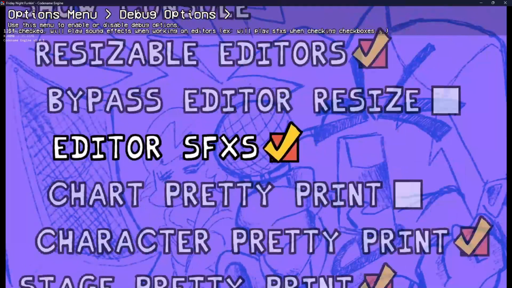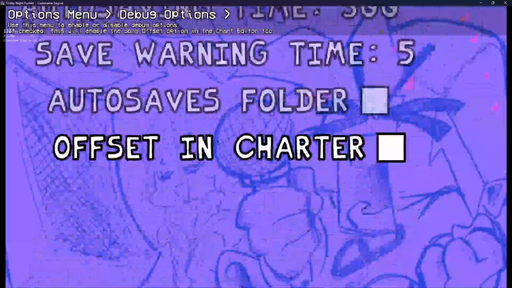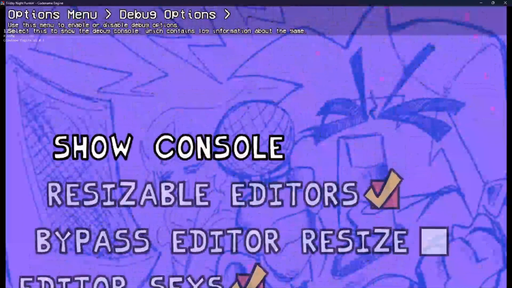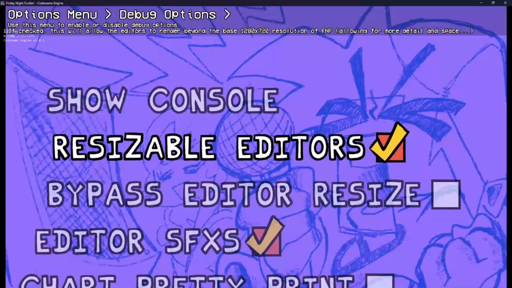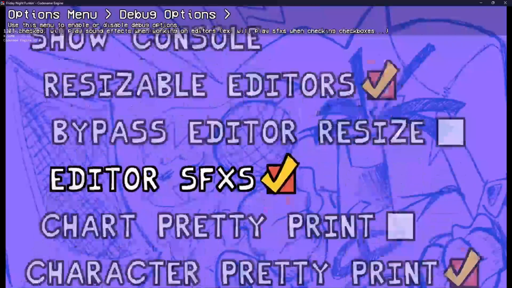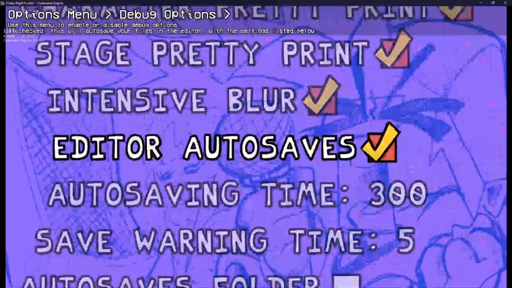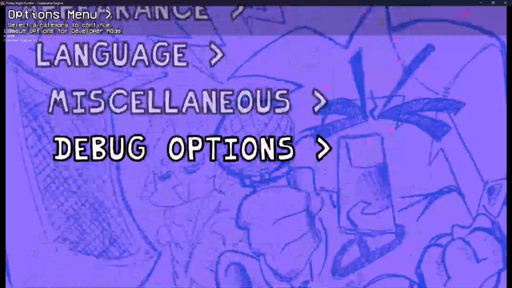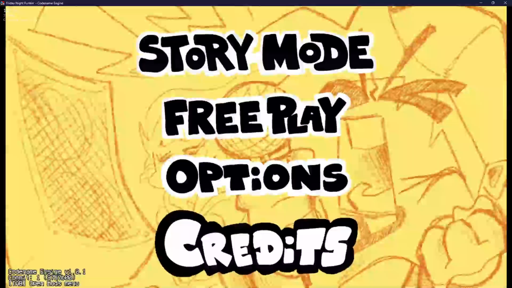Debug options. This will house a bunch of debug options that will probably be lifesaver things, I don't know. Like showing the console, bypassing editor resize, autosave. Yeah, that's basically everything in the options. Let's move on to credits.